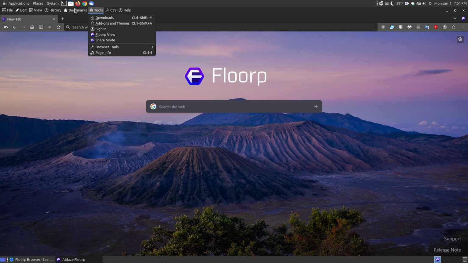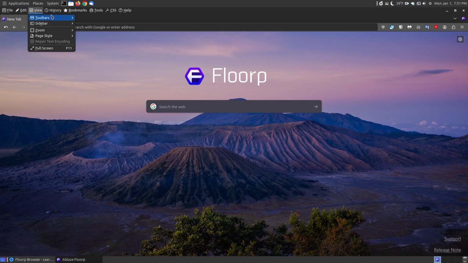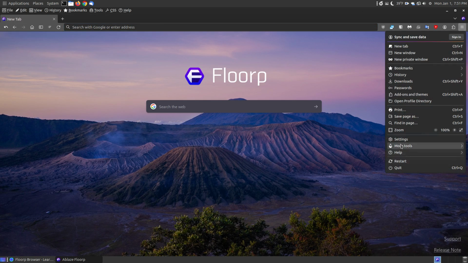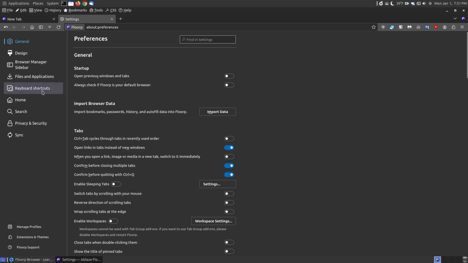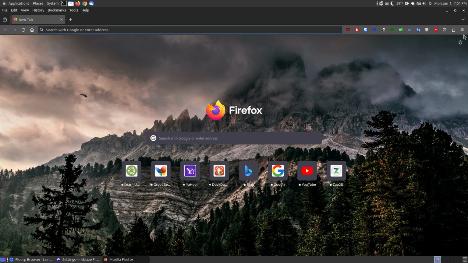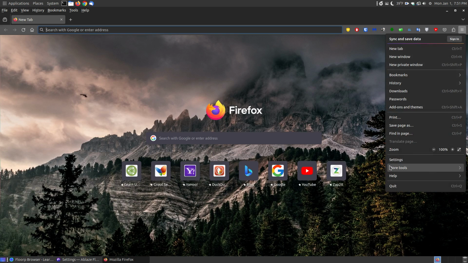Here it has tools, it has bookmarks, your history, your view, your edit. But over here is your settings, and I want to show you something. Look at the settings here. You've got 1, 2, 3, 4, 5, 6, 7, 8, 9 sections that you have to choose from here. I'm going to open up the legitimate Firefox, and you're going to compare your settings, which I go here and I click on my settings.